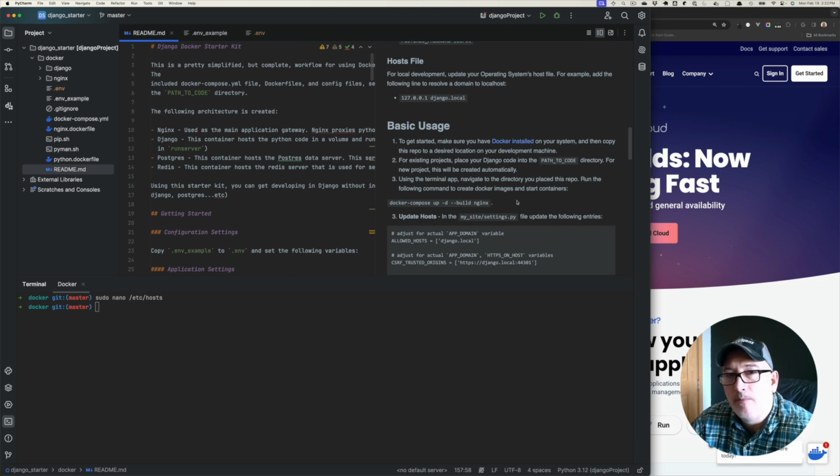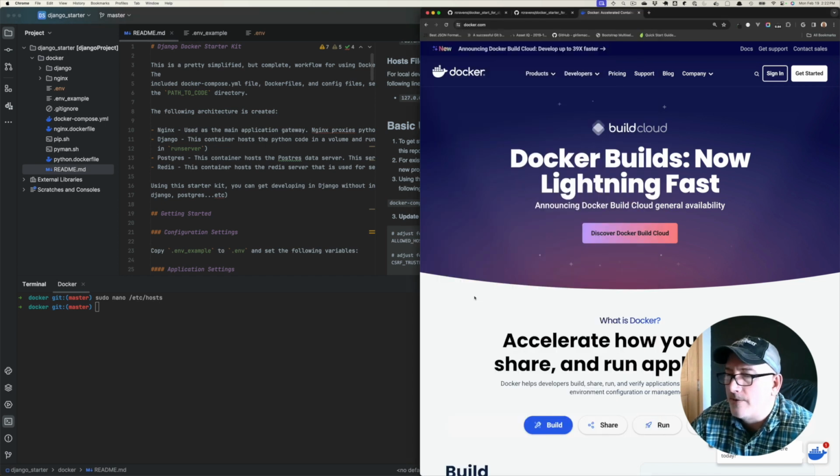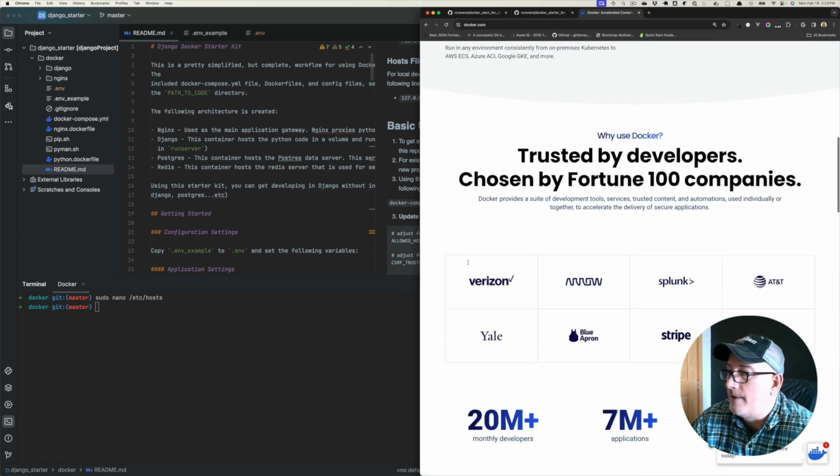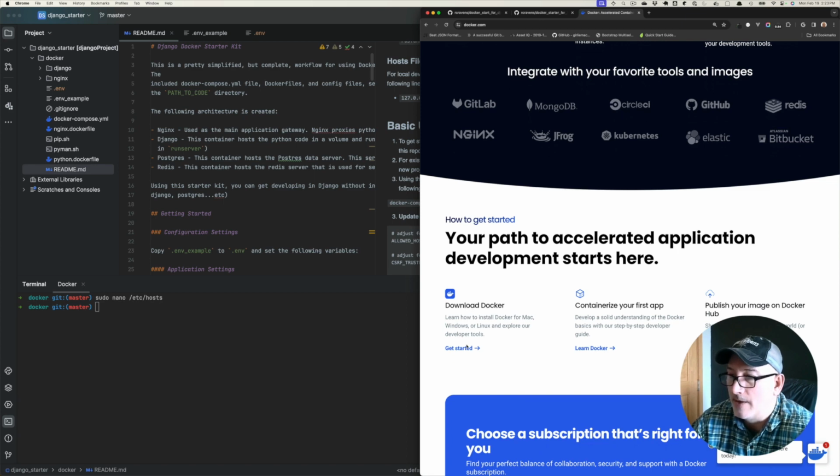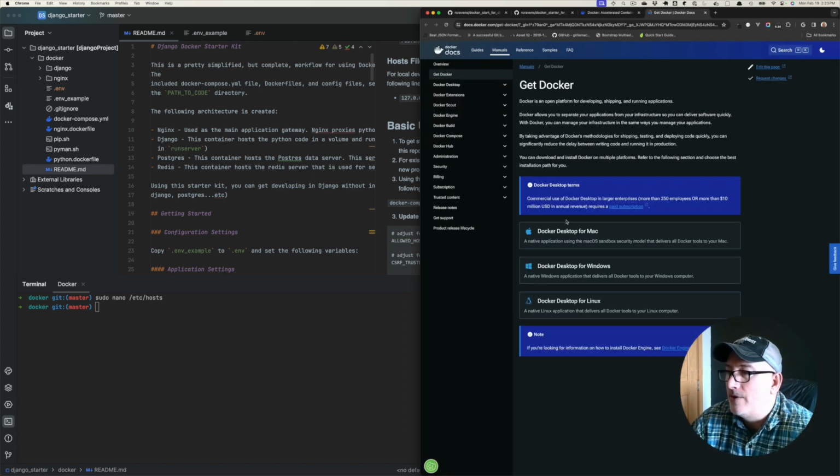If you haven't used Docker before, you're going to have to install Docker. The install is pretty easy. You can go to the docker.com website and find where they have their installers. Down here at the bottom, you can download Docker and install it. I'm not going to do that again. I'm on a Mac, so I just use Docker Desktop for Mac. If you're on Windows, you'd have to do it for Windows, but I'm not going to cover those bits right now. I'm assuming that you've got Docker installed already.